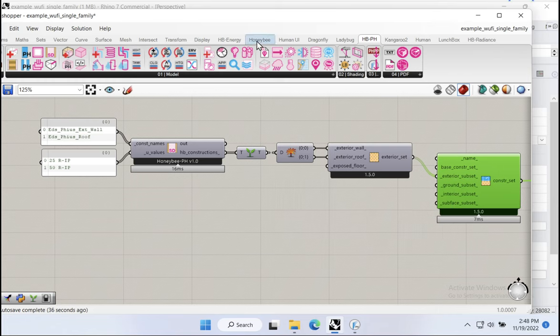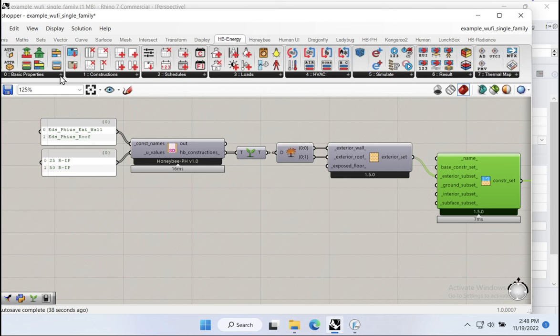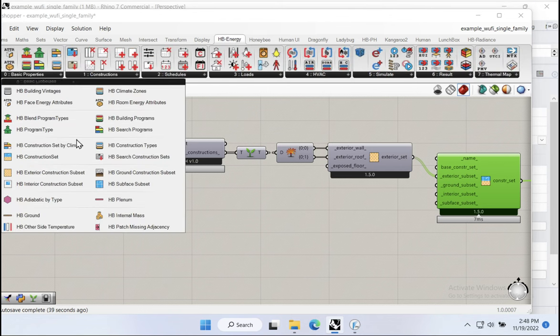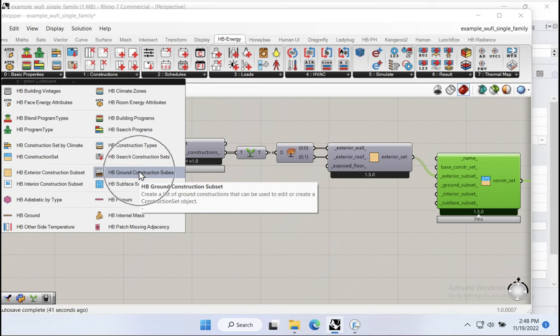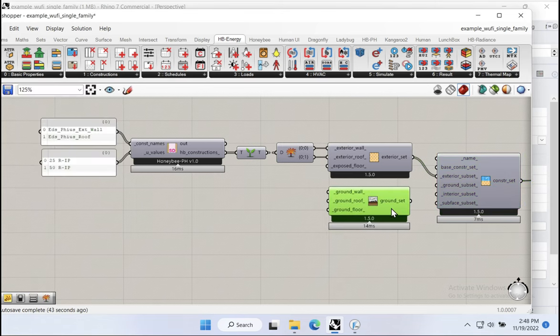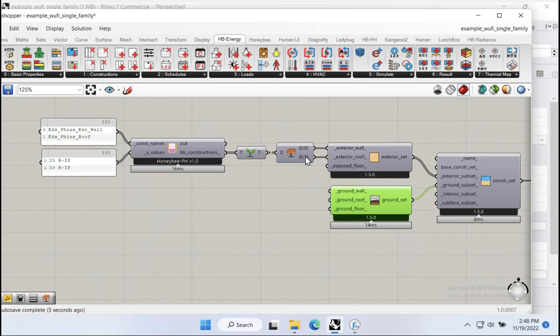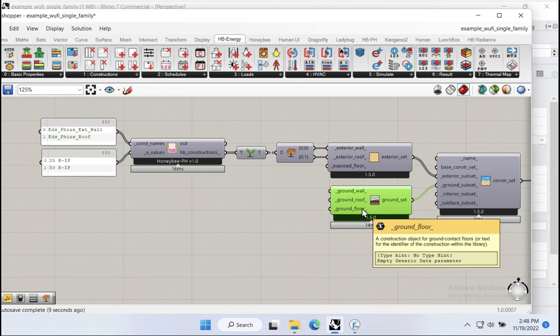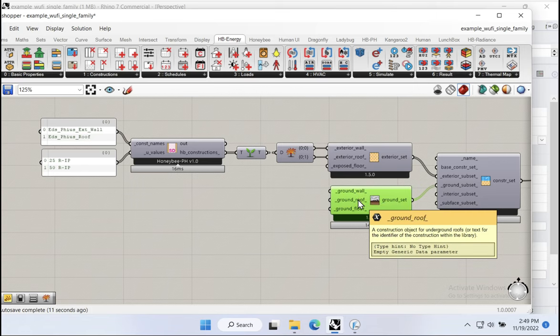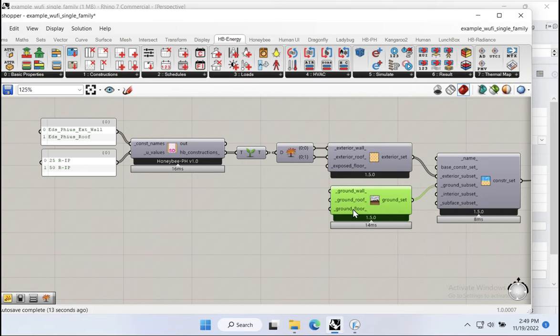Well, let's come into Honeybee Energy. We'll come over to basic properties, and we'll grab a ground contact subset. The ground contact subset here is going to go to ground. And notice, just like exterior, it's got wall, roof, floor. So we can do basically the same thing, except this time, the only one that we really care about is floor. We don't have any below grade walls. We don't have any below grade roofs. We don't have any below grade floors. Or excuse me, we only have one below grade floor.